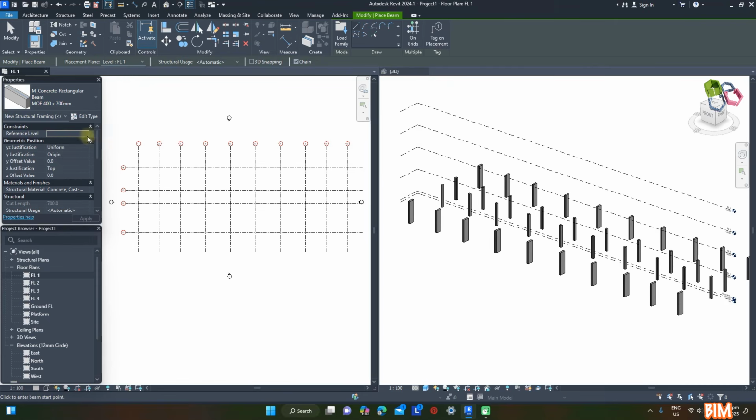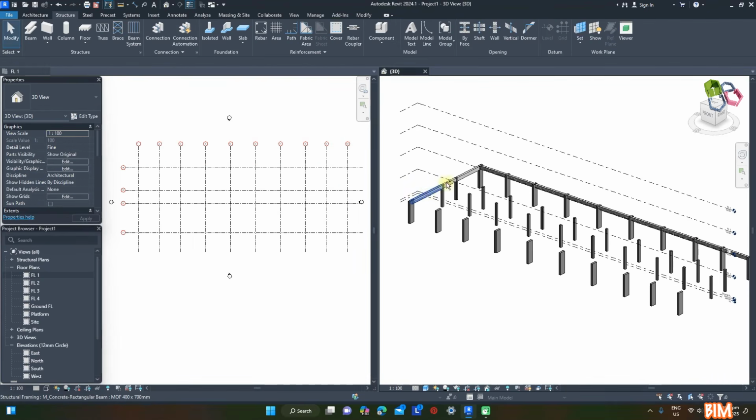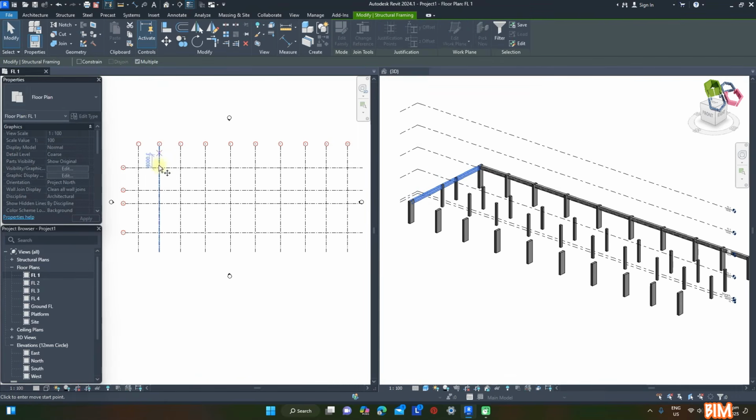Set constraints for placement on FL1. To enable chain placement, install beams along X and Y, both directions. Copy beams across all grids and install beams along X and Y, both directions.